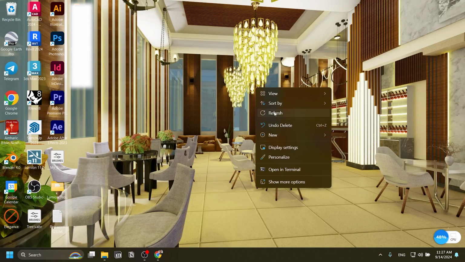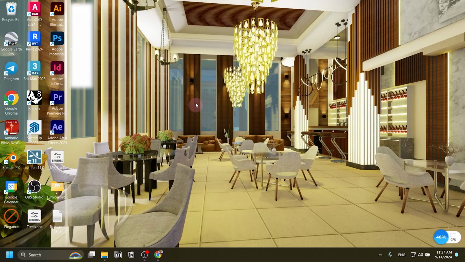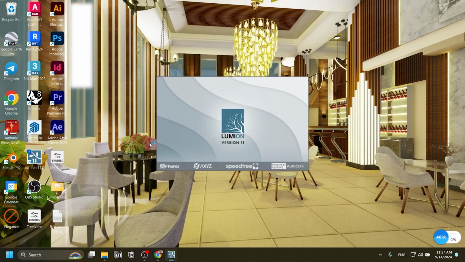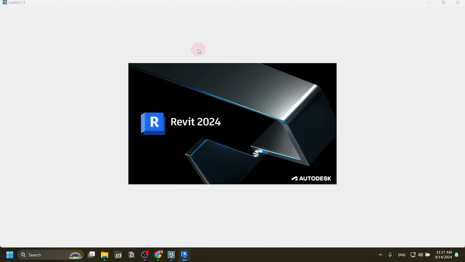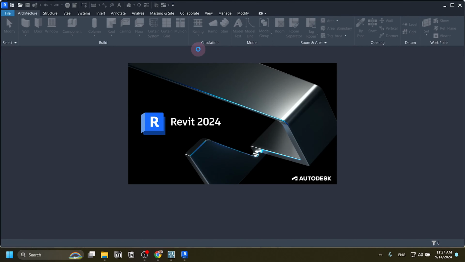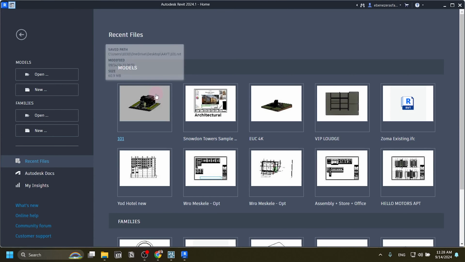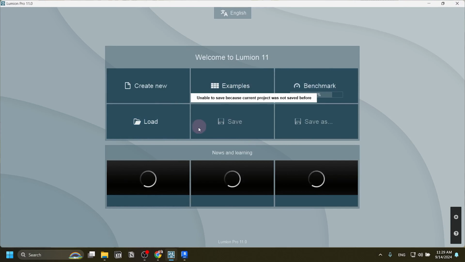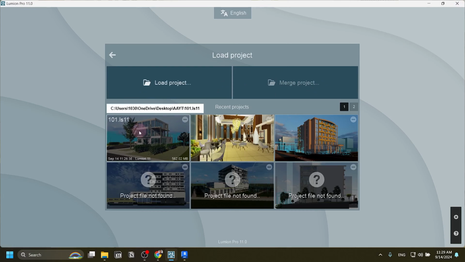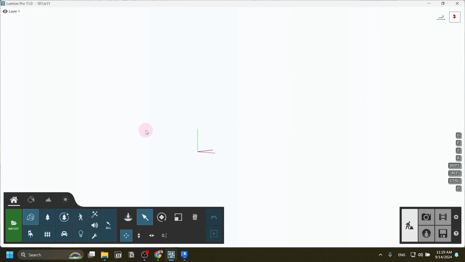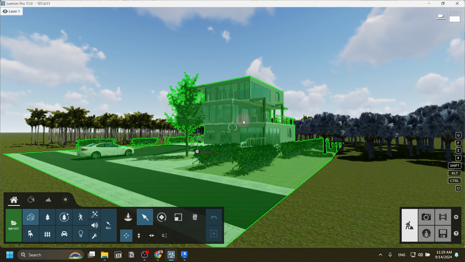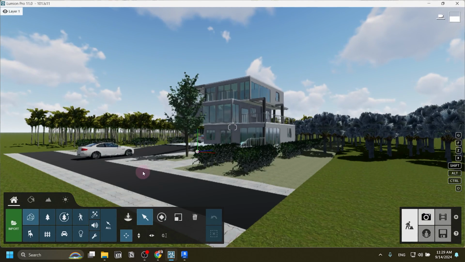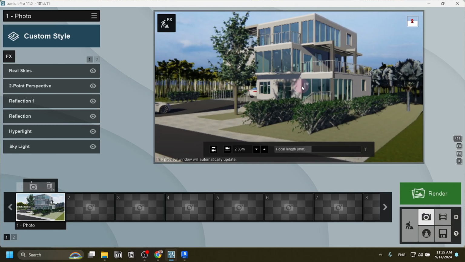Let's refresh it. So we'll open Lumion and also we'll open Revit. Here let's open 1.1. So this time we'll load the file. Okay, let's load this. Okay, there it is. So let's see our previous shot.